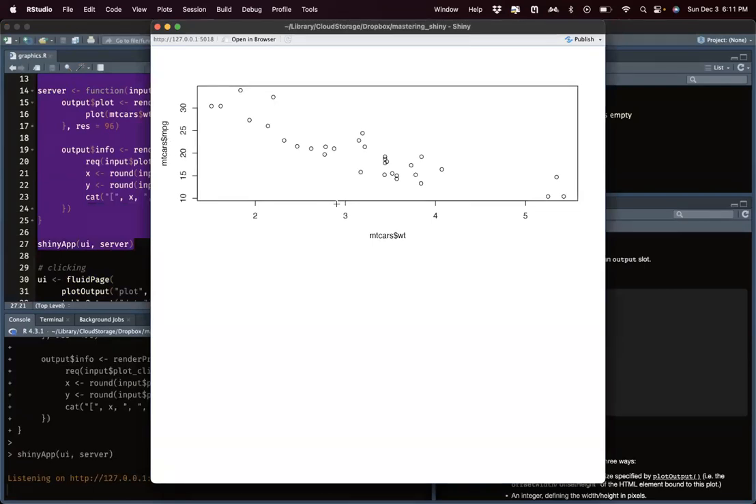Okay, so we have our plot. The weight on the x-axis is in thousands of pounds: 2,000, 3,000, 4,000 pounds. And the miles per gallon goes from 10 to around 35. Let's click on this high point there, miles per gallon. When I click, it gives me the x-axis number, which is the weight, 1.84, and then the miles per gallon, which is 33.84.